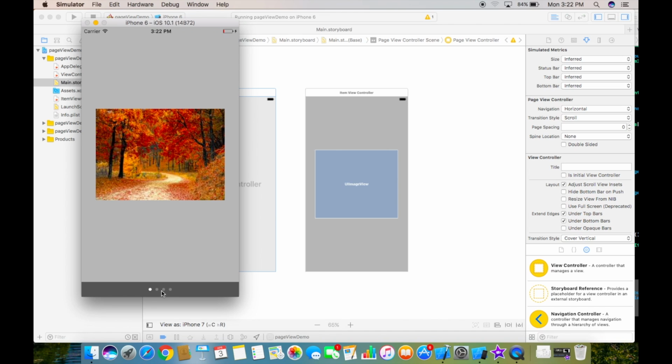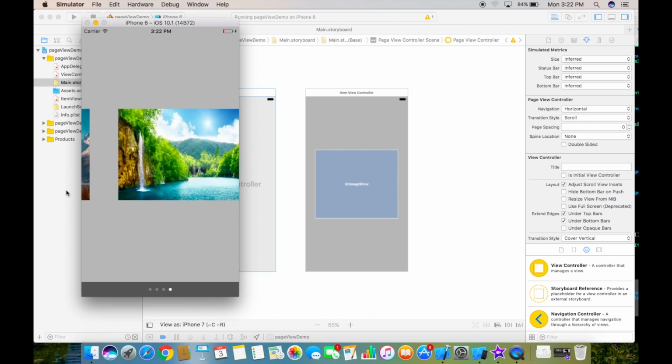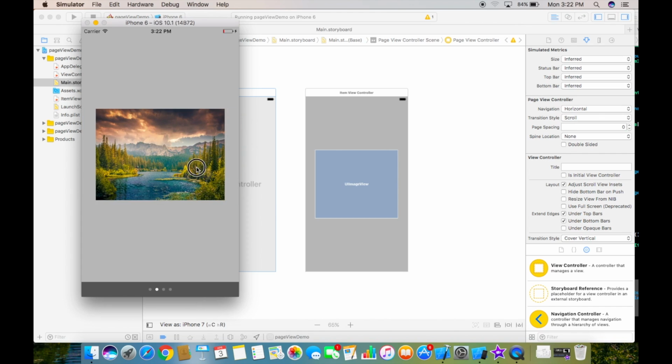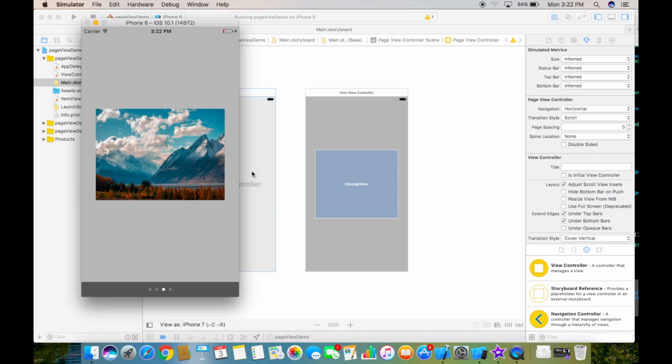Alright, so as you can see, here it is at the bottom. We have that dark gray with the white tint. So as we scroll, as you can see, it switches, and as we go back, it goes back and forth, just like that.